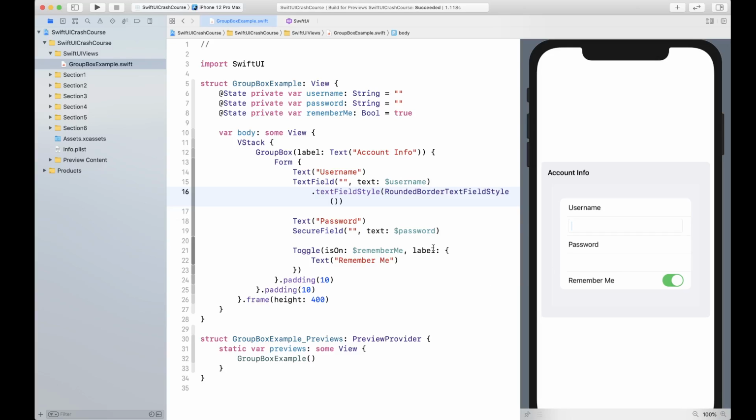Okay, all the other modifiers, everything stays the same, but this is basically the group box for grouping your controls or content to display on the screen with the label.